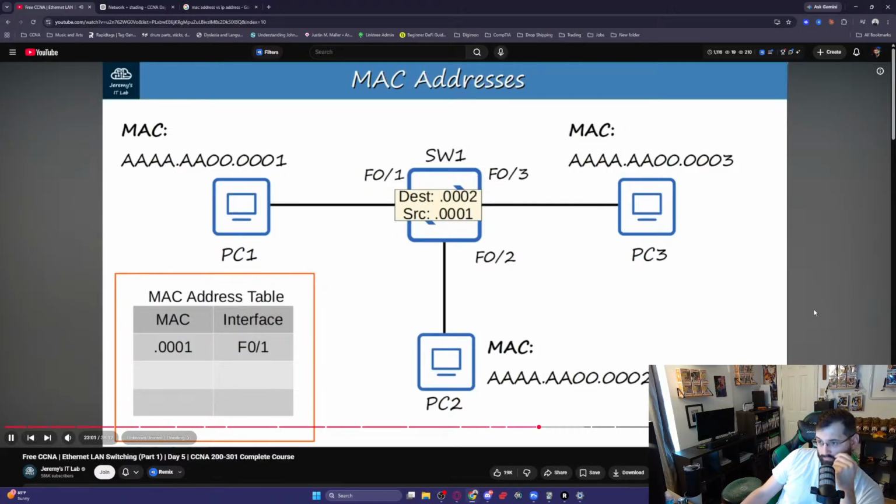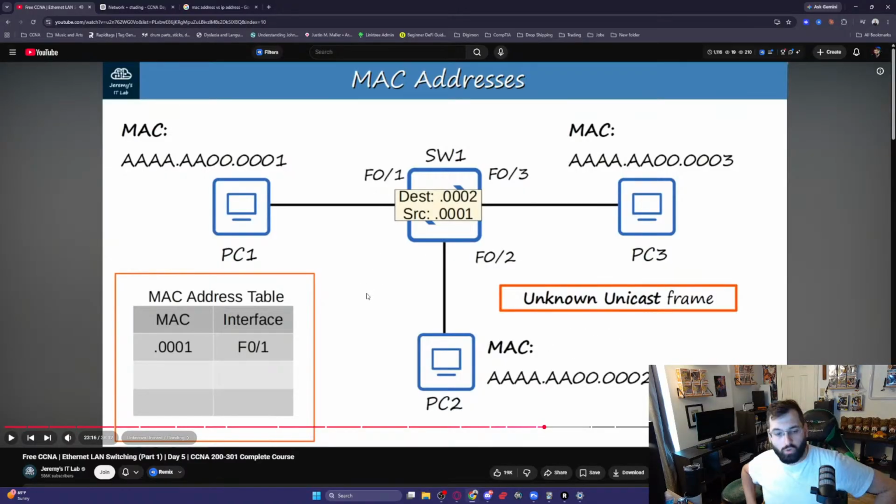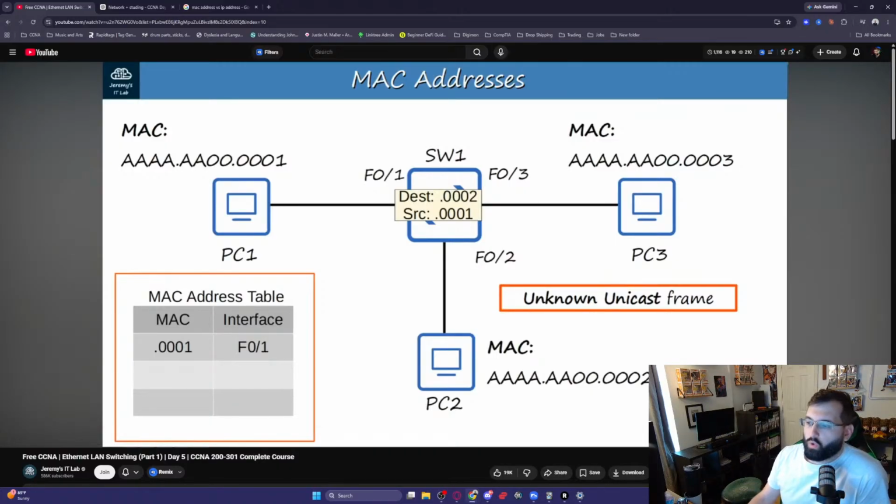The destination of the frame is AAAA.AA00.0002, but switch 1 doesn't know where that is. This, by the way, is called an unknown unicast frame. Okay, so the switch has to build the MAC address table, okay? So even though this computer is connected to here, the switch doesn't know that it's connected. It needs to be organized.